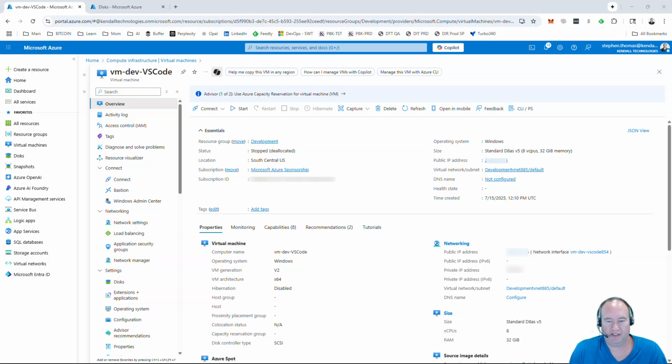Okay, let's jump in and take a look at this process I've created. So essentially what we do here is we create a base VM. This is called VM dev/VS Code. And this is just created as a standard virtual machine with a standard OS disk. And again, I use the standard, not the premium OS disk.